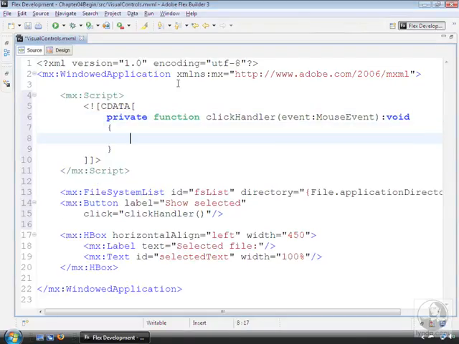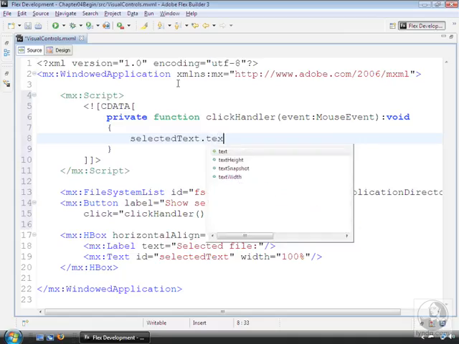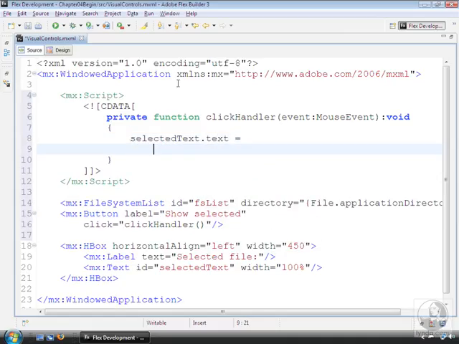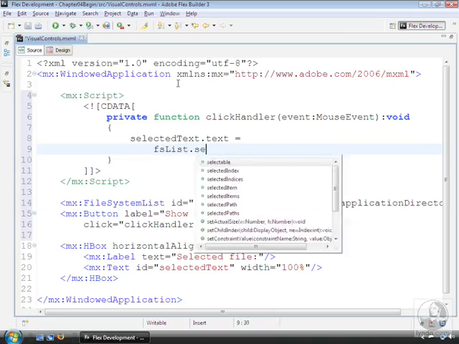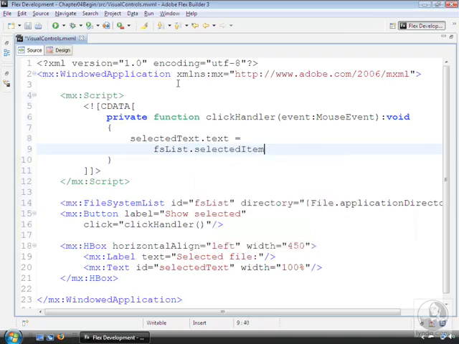And within the function, I'll get the selected value from the file system list control, and I'll display the selected file's native path in the text control with an ID of selectedText. I'll start with the code selectedText.text equals, and then I'll get the selected file object, fslist.selectedItem.nativePath. In the clickHandler method call, I'll pass in the event object, and then I'll test the application.